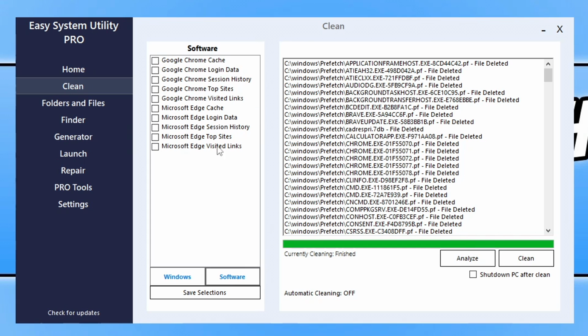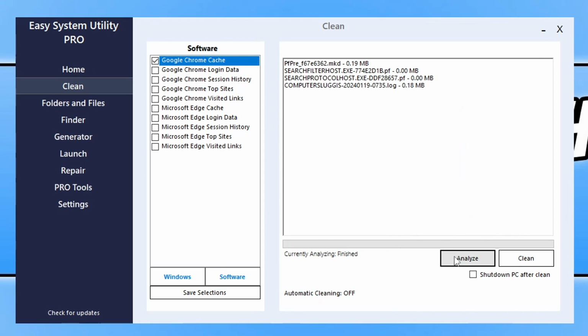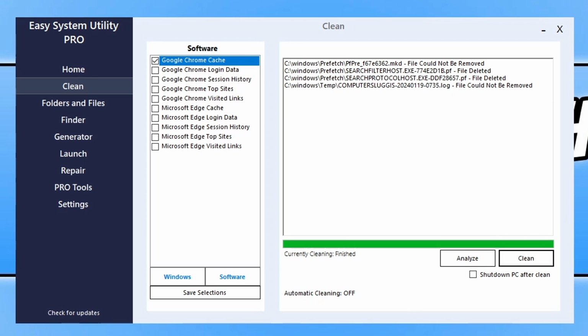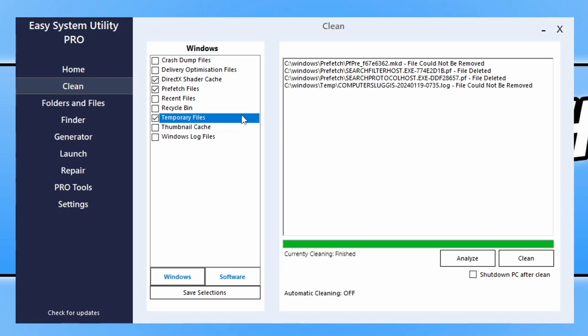You can go across to software and you can then also analyze and clear software files as well. So you can see there it's detected some Google Chrome cache files. And if I then click on clean, it's going to remove the files that it can. Obviously, if I've got the program open or something, then it might not be able to remove them. But you can see there, that's for the actual prefetch because I've still got those options selected on the other tab. So that's the clean tab section on Easy System Utility. I will be adding a lot more software onto the program and obviously more Windows locations.